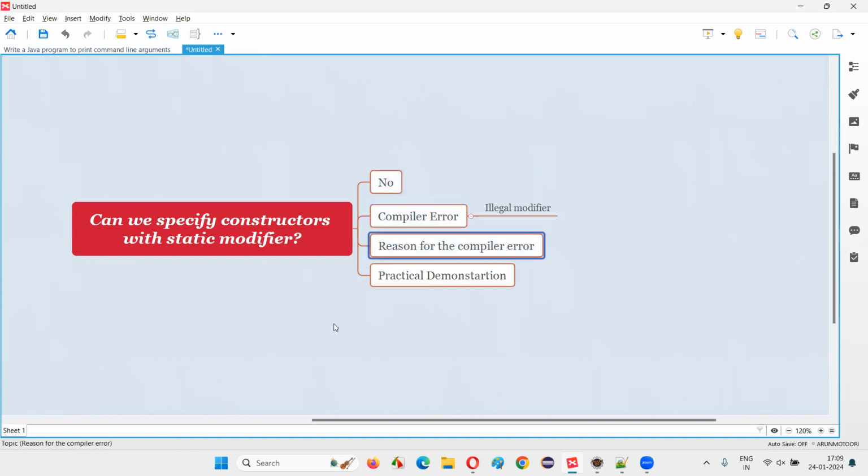The reason why Java is not allowing us to specify the static modifier before a constructor, why it is giving a compiler error, we'll understand later. But first, with the help of programs, let's understand whether Java is really allowing us to specify the static modifier before a constructor, or is it giving a compiler error? The answer is it will not allow, guys. It will give the compiler error. An illegal modifier kind of error will come, that I'm going to show you practically first.